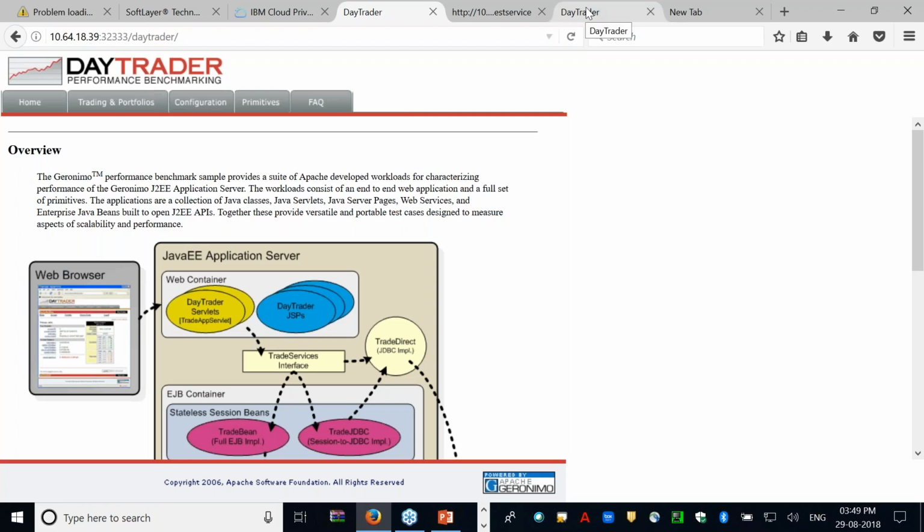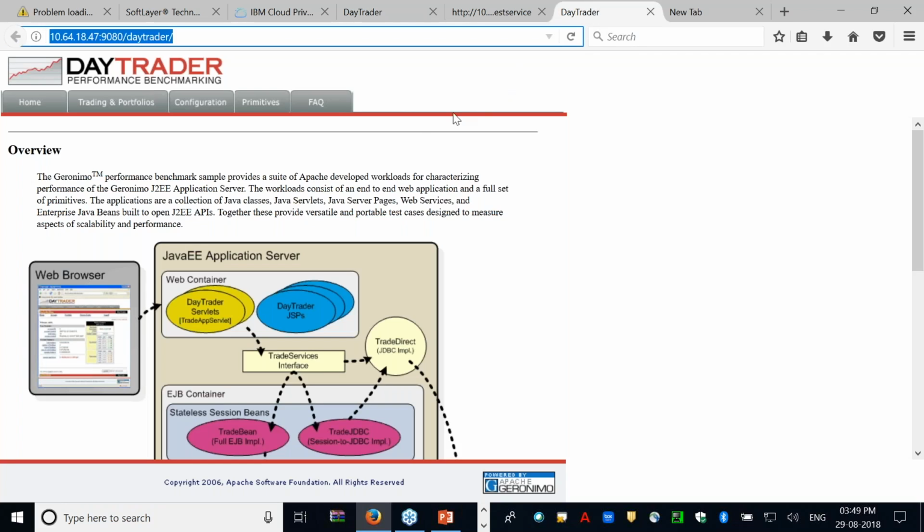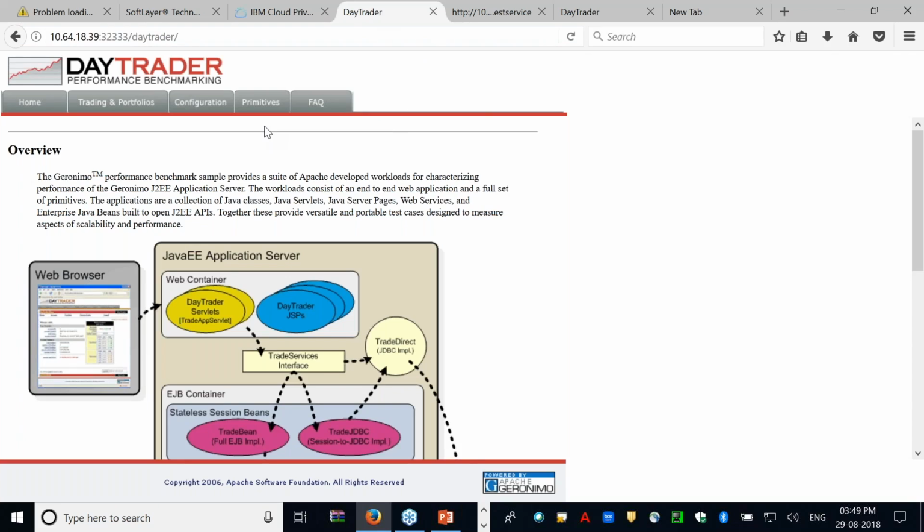So you can see over here, this is the same application that is running on traditional VAS, and I've deployed that same application now on ICP. This is my ICP server, proxy server, which is running on a different port and is actually running this same application.